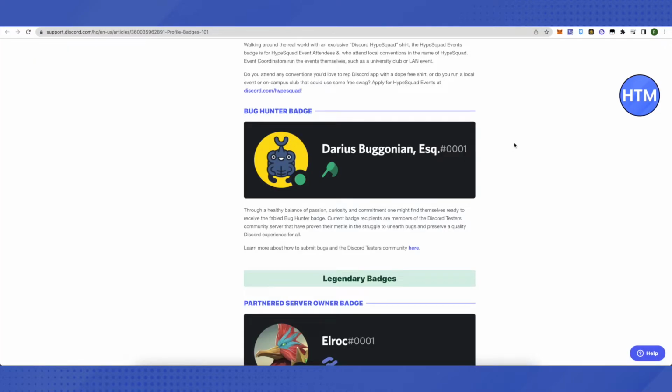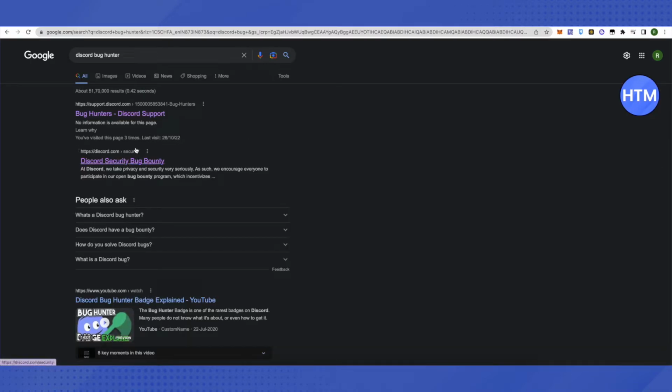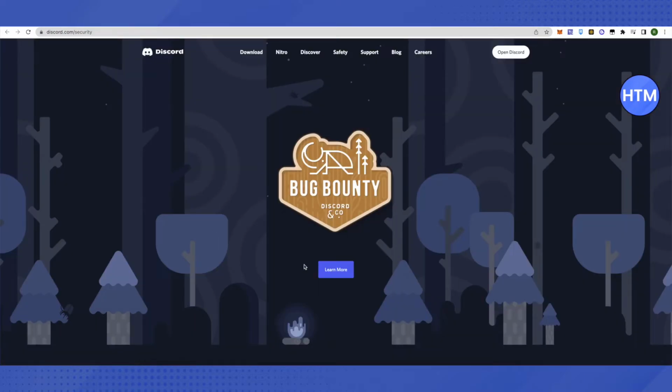The next badge is the Bug Hunter badge, and it is quite a rare one. For this, you need to join Discord test servers, and for that, just go to Google and search for Bug Hunter Discord support, and you will find the link to this place. All you have to do is join the test servers, pass the test, and find the bugs, and if your bugs get approved, you will earn this badge.